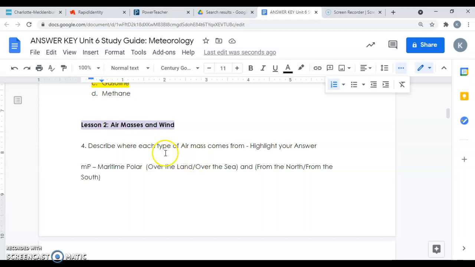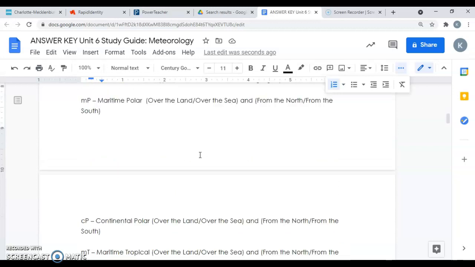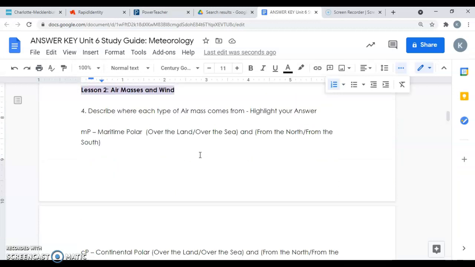So lesson 2 says for the air masses and winds, so remember this is where we talked about the different types of air masses and where they come from and what their characteristics would be. So we've got the 4 here, and we're just going to make sure we know where they're coming from and whether they were made over the land or the ocean.